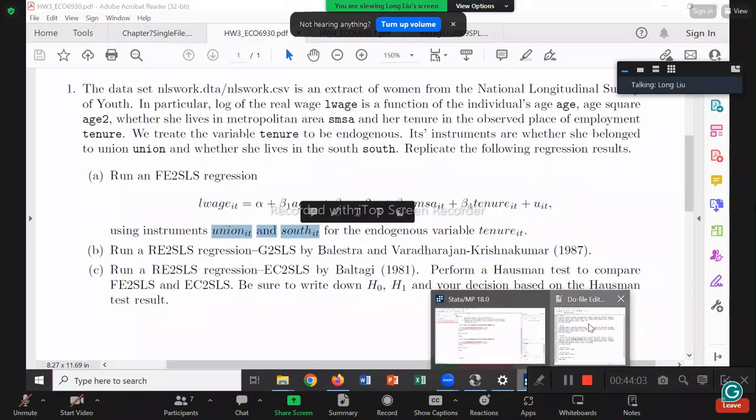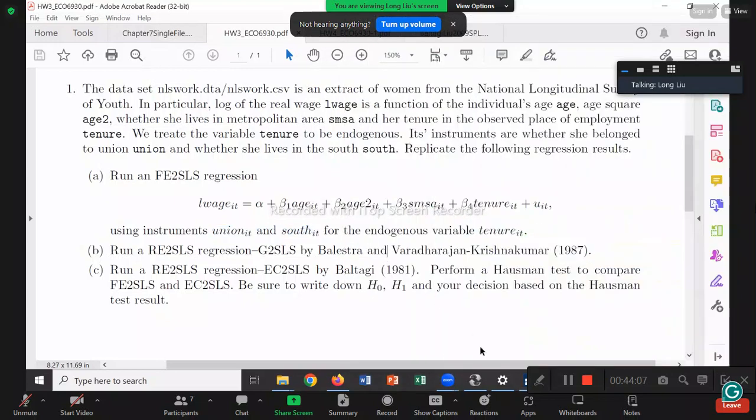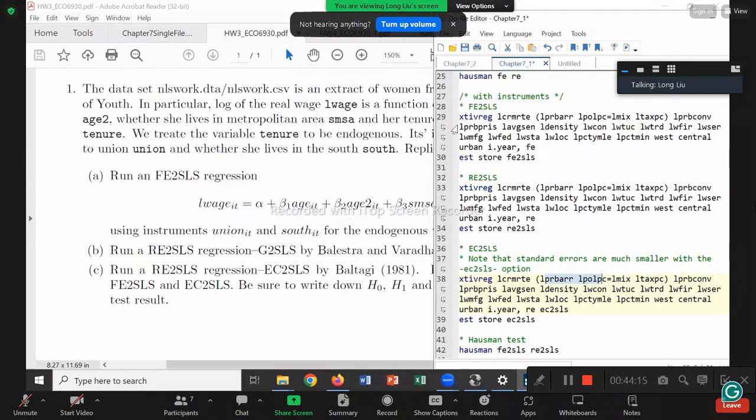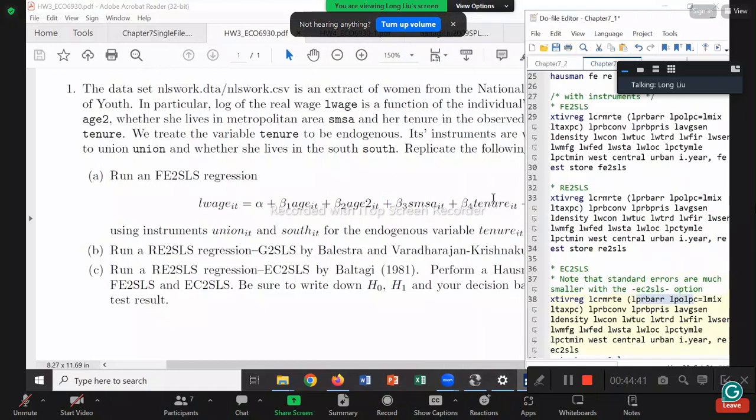In your case, the Stata command will be something like right here. Talking about fixed effect, the command will be xtivreg, your Y is log wage, and your X, X1, X2, X3. X1 and X2 are exogenous, so the command will be log wage, space, age, age square, and SMSA. Afterwards, our endogenous variable is tenure, so put a parenthesis, and inside the parenthesis you write tenure equals, and to the right of the equal sign put the two instruments: union space south, and end the parenthesis. That's the format of the code.